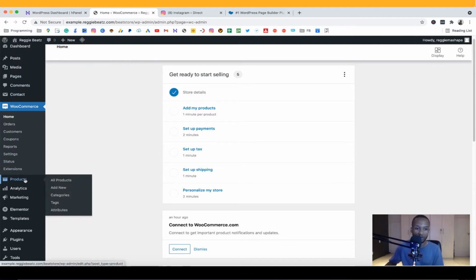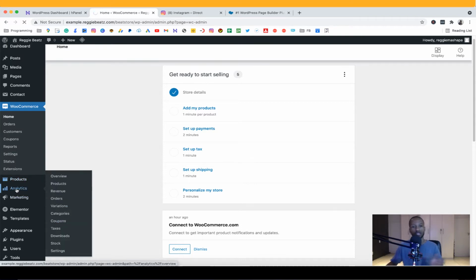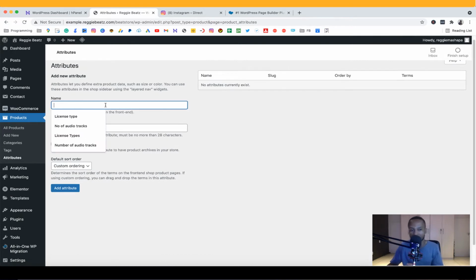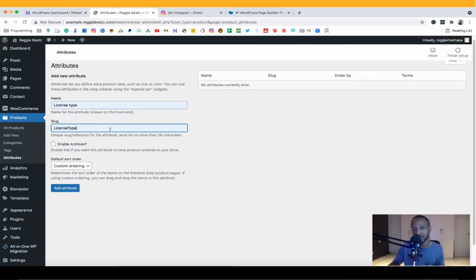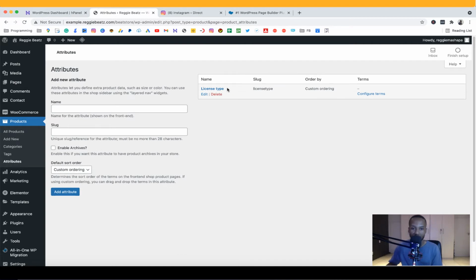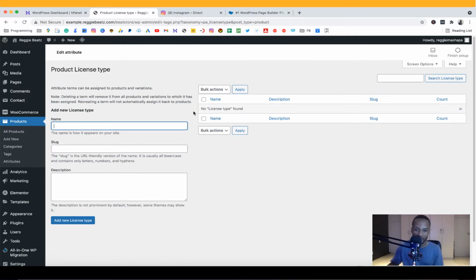So we're gonna go to products and go to attributes, on the left side, product attributes. So here we're gonna create a new attribute, which is gonna be license type. You know, just type license type, and the slug can just be license type as well. Then you're gonna say add attribute. So now inside license type, you're gonna click configure items.